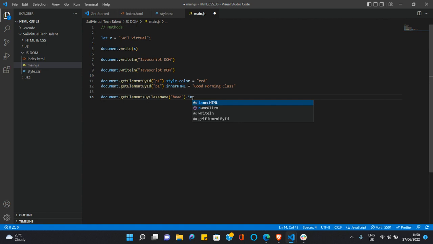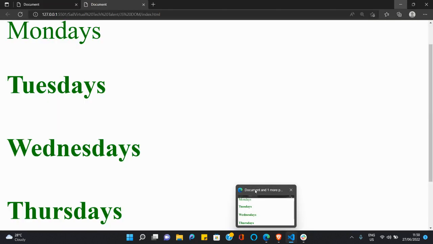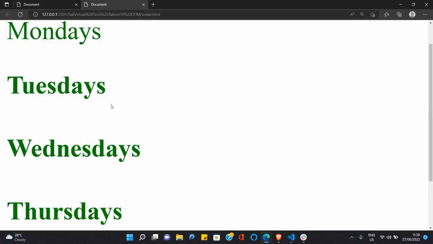So let me just quickly try to do something like that. Give this dot innerHTML and we change this to Friday. So this means that we should have every HTML element that has a class name of head output the string of Friday on the screen. And as you can see, that doesn't turn out to be so. We do not have Friday anywhere here.